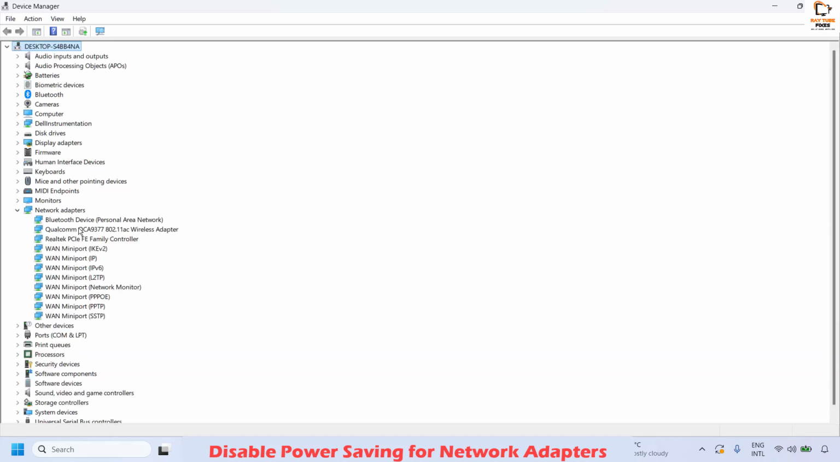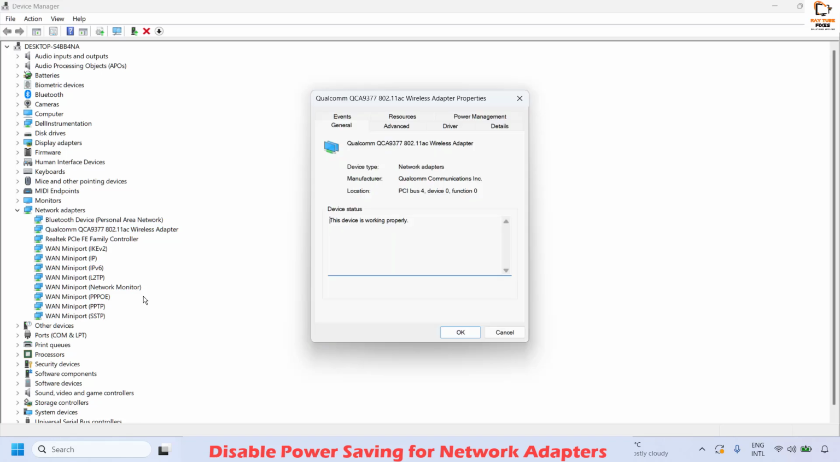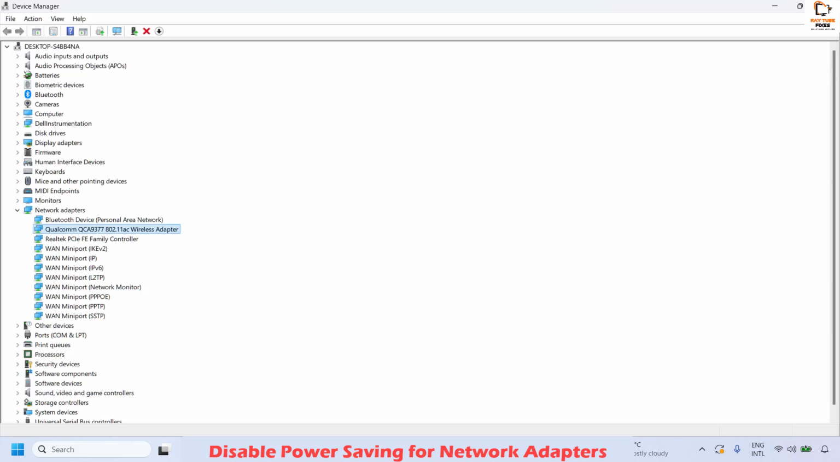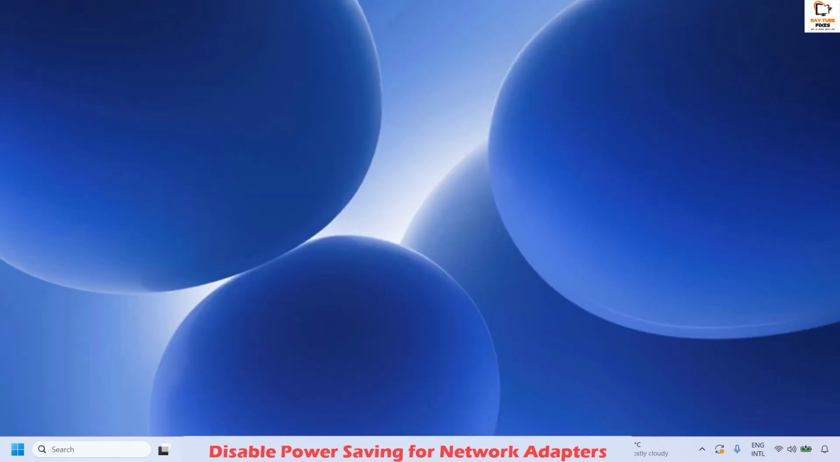Locate your network adapter. In my case, it is Qualcomm. So I'll right click on the network adapter and then click on properties. Under properties, click on power management and uncheck the box which says allow the computer to turn off this device to save power. Uncheck it and then click on OK. Once this is done, you may close this window, restart your computer and then check if your issue has been resolved. In case your issue has been resolved, well and good, you don't need to try the next step.